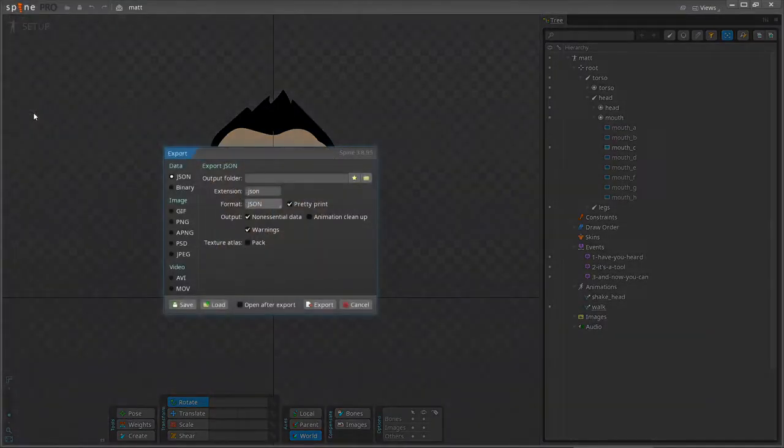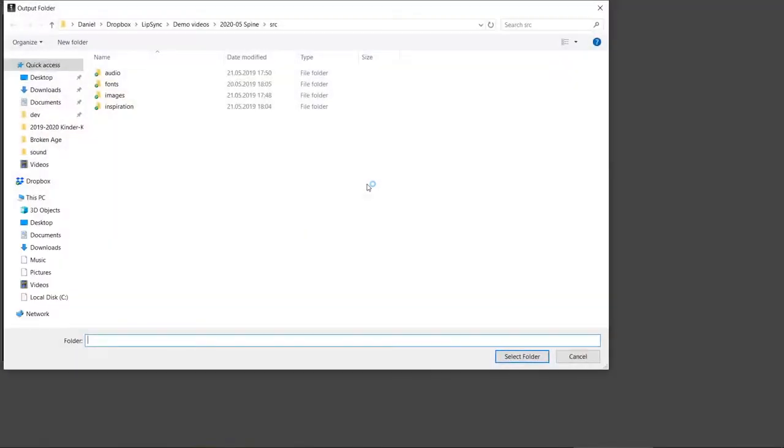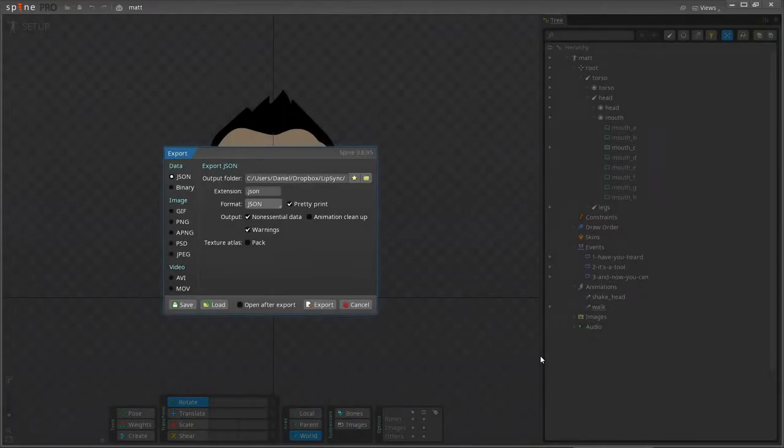In this dialog, there are a number of things we need to check. First, the data format needs to be set to JSON, not binary. Here on the right, it should again say JSON, not JavaScript or minimal. Next, we need to make sure that the output folder is the same folder that contains the .spine file with the Spine project. This is very important, otherwise Rhubarb won't be able to find your audio files.